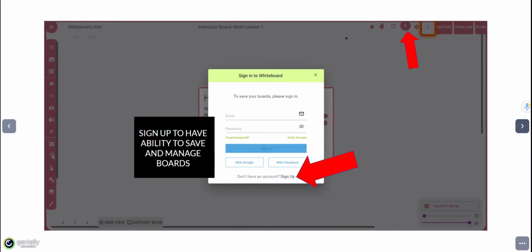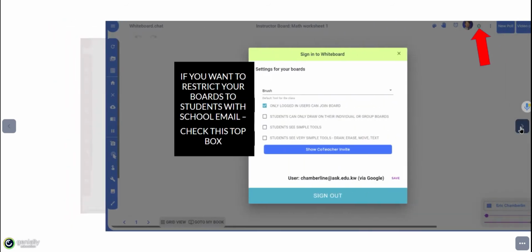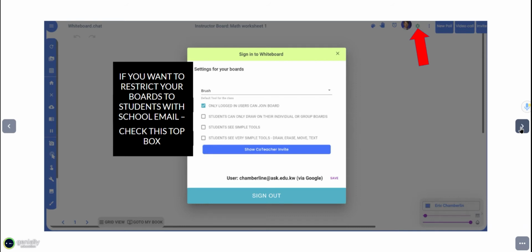Next, click on the circle that has the letter showing you that you're the logged in user in the top right. And then if this is your first time, you're going to want to click on sign up and sign up for a Whiteboard.chat account with your Google account. And that way you'll be able to save and manage the boards that you create. Notice in the top right hand corner that I'm logged in. My avatar shows up from Google.